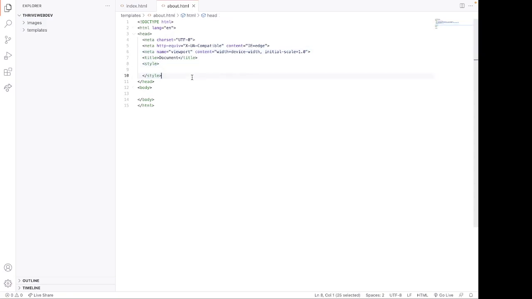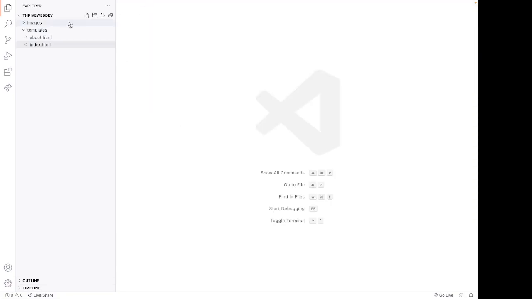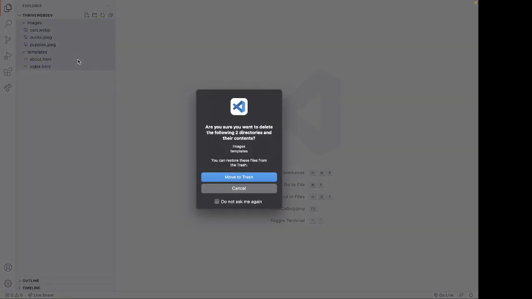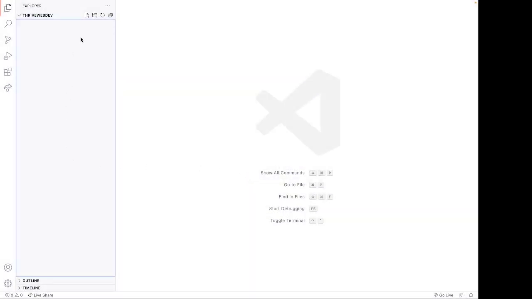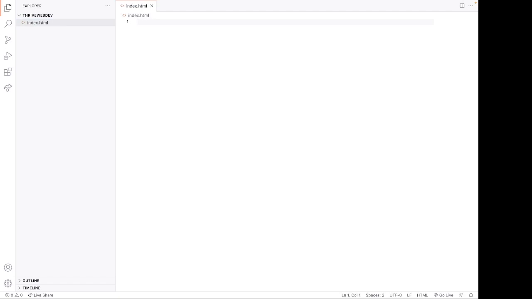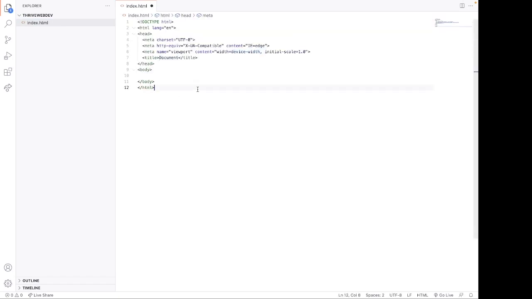So there's something else called external CSS, and that's what I'll show you now. I'll show you how to write external CSS. Let me clear up all the things we have here so we can start from scratch. So, learning about external CSS.